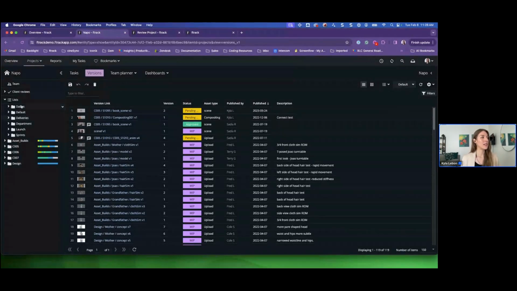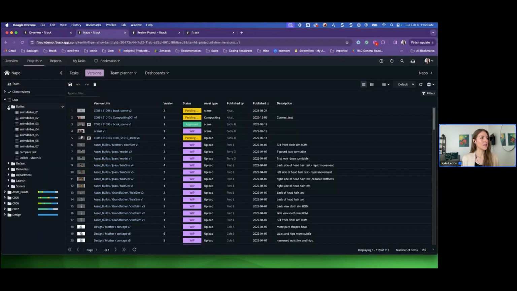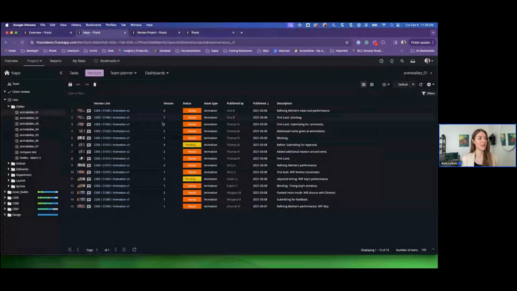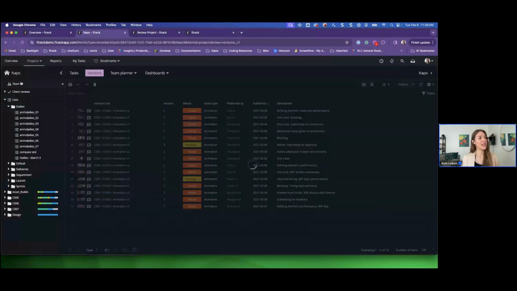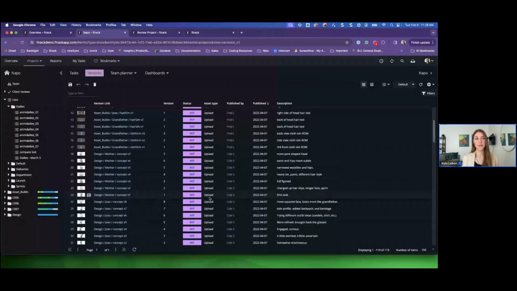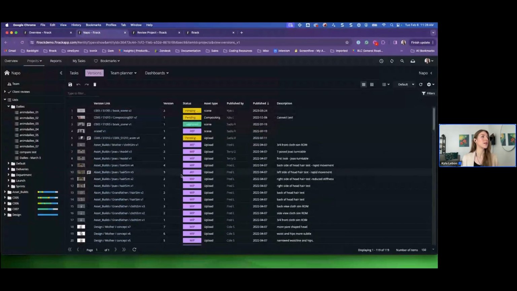And I've got my dailies category. You can see that I've already got some dailies lists that have been created here. I can click on this one here. There are all the versions that are in that particular list. And reminder, this is similar to setting filters and things. If you want to unselect this list, just click on your project name, and that will bring you back to your full versions list.